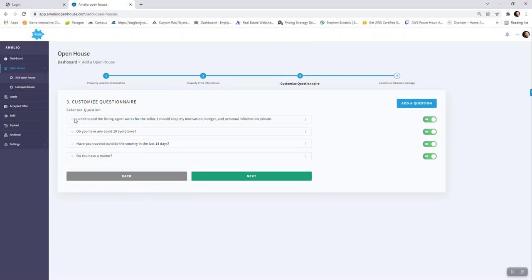Now, these are what we call custom questions. So one of them is, I understand the listing agent works for the seller. I should keep my motivation, budget, and personal information private. So you can actually change that if you wish, or you can turn it off. So you can turn off the question if you feel like that's kind of scary. It's up to you. Do you have any COVID-19 symptoms?